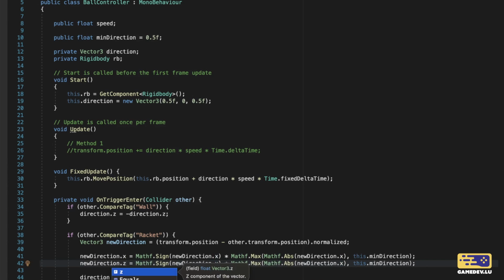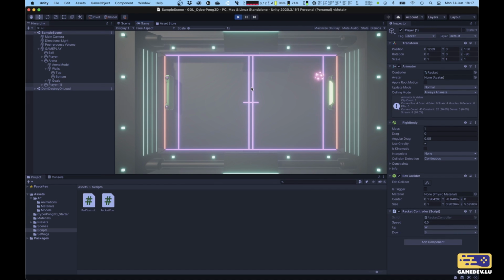I will copy paste this line and change x to z. Let's save the script and play. Great, the ball is now much more interesting and the direction changes based on where we hit it. Awesome.